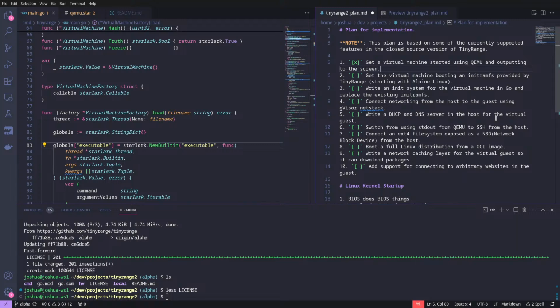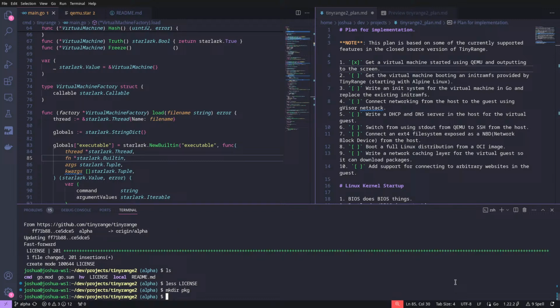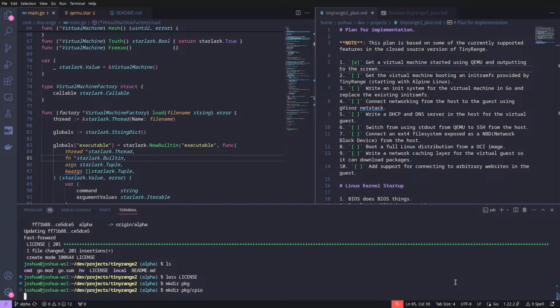Yeah, Go does not contain functionality to do that kind of stuff built into it. So we will have to implement that functionality into Go ourselves. This is where the code copy pasting starts, because I happen to have in the regular TinyRange codebase a whole nice little pretty bulletproof library that does all this. So I will create a package directory, a package called cpio, and I will touch cpio.go.